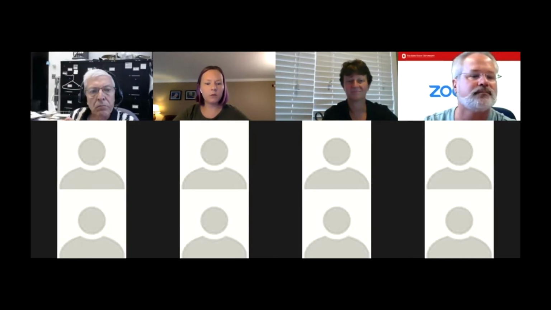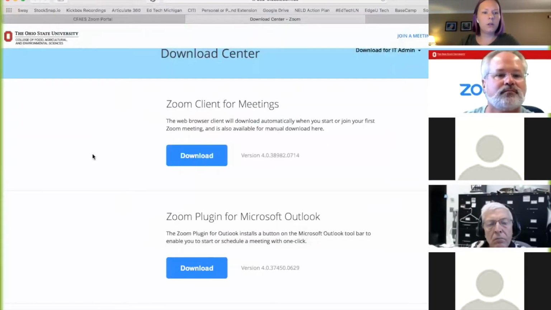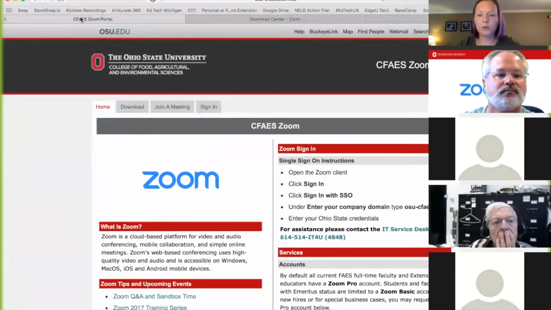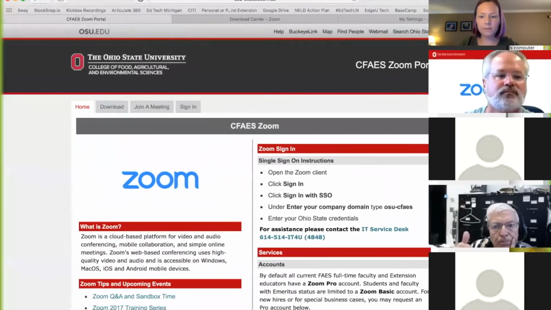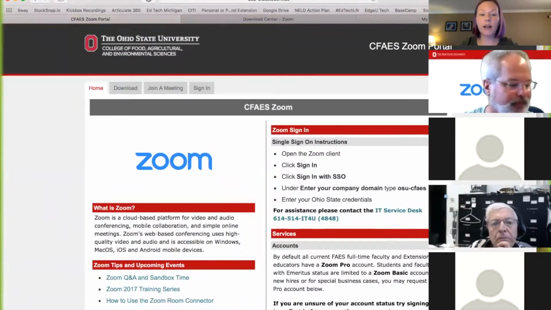All right, I'm going to share my screen here. I'm just going to share my whole desktop, and we're going to go to the CFAES Zoom portal. So does everybody see the CFAES Zoom portal on their end? Getting a thumbs up. Okay, so this is where you can access all of the things that you need to be able to access for Zoom.